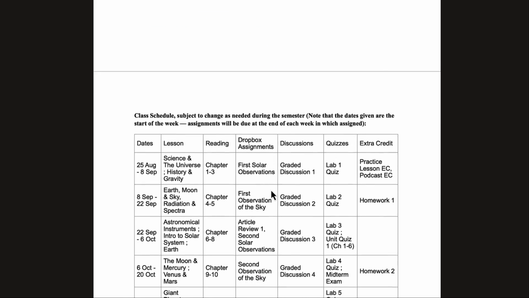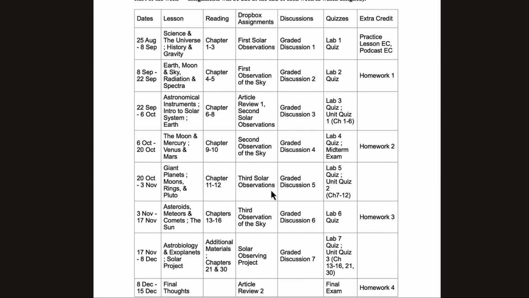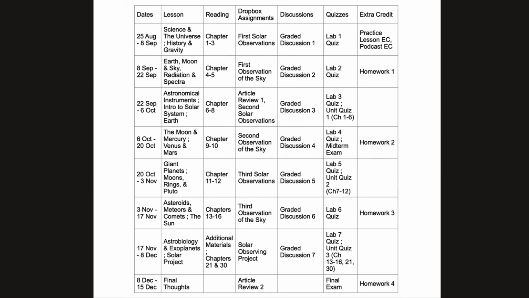And then we'll look at our class schedule. As I said, everything is in 2-week blocks here. So for example, for a fall semester, it'll tell you what we're covering, the chapters we're covering. Any assignments that go into a Dropbox would be here. Any discussions that we have here. Quizzes would be here, and any extra credit opportunities will be visible here.